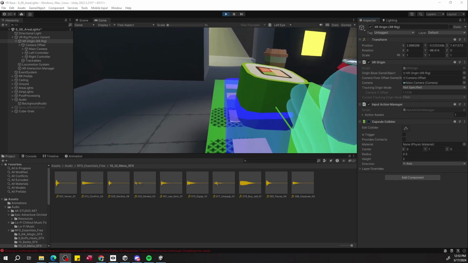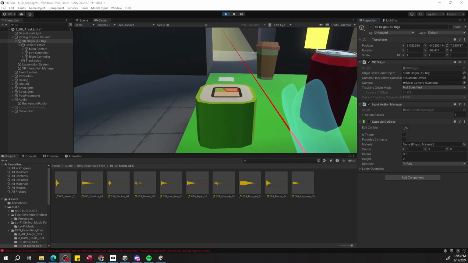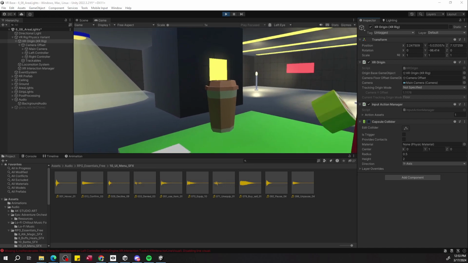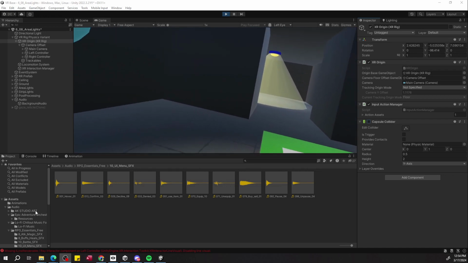Even when I place it into the... Where it does. Alright, I think you get the point.